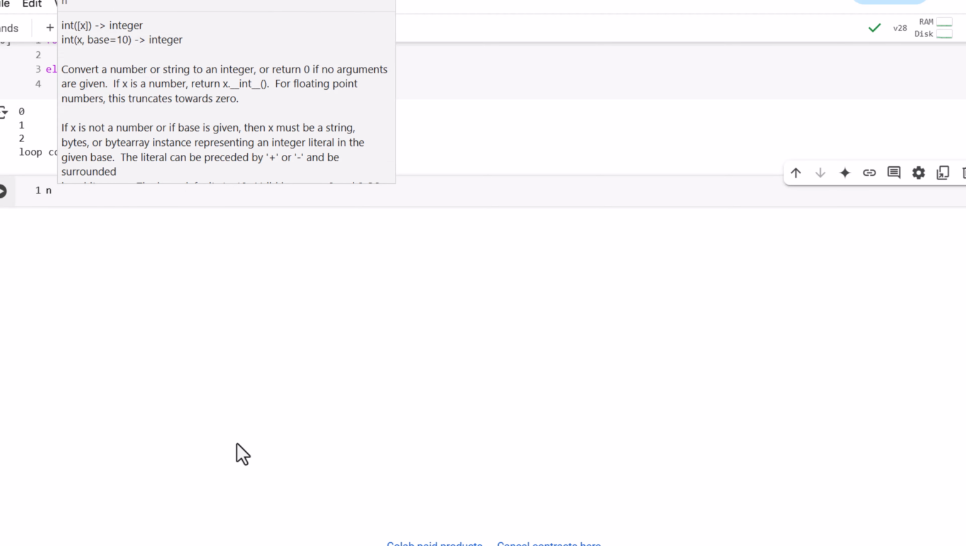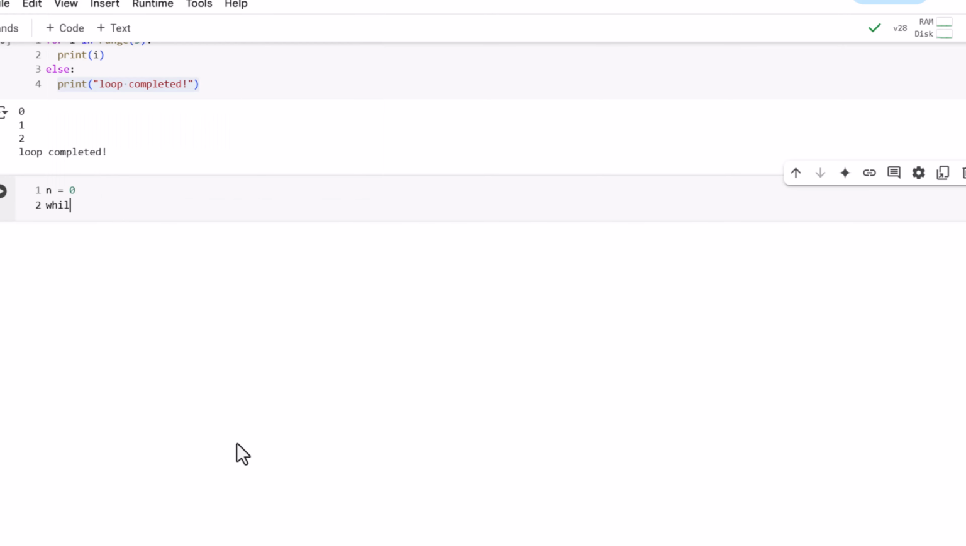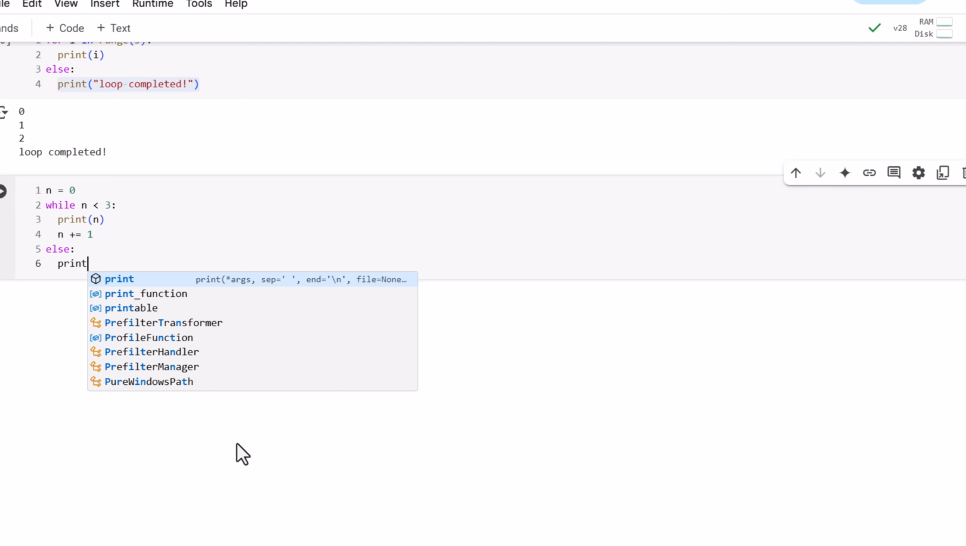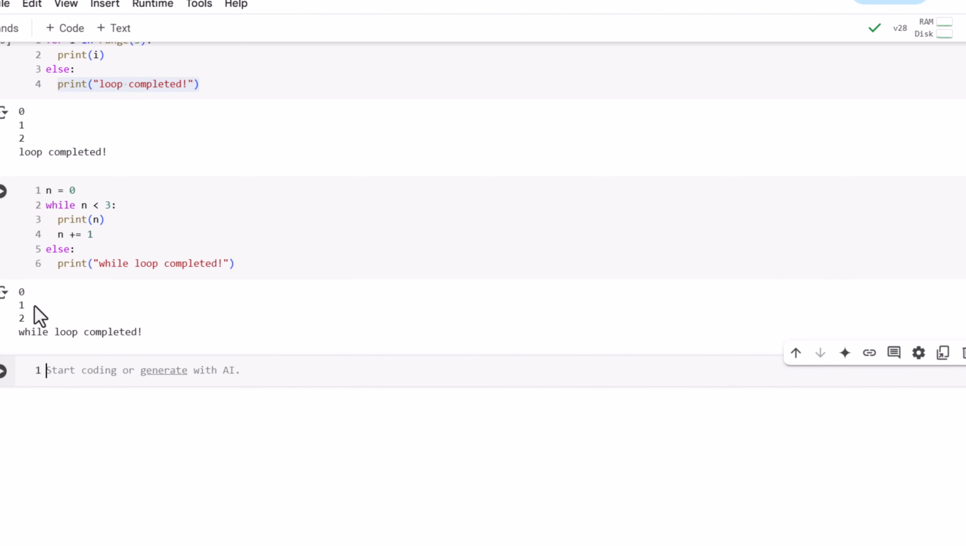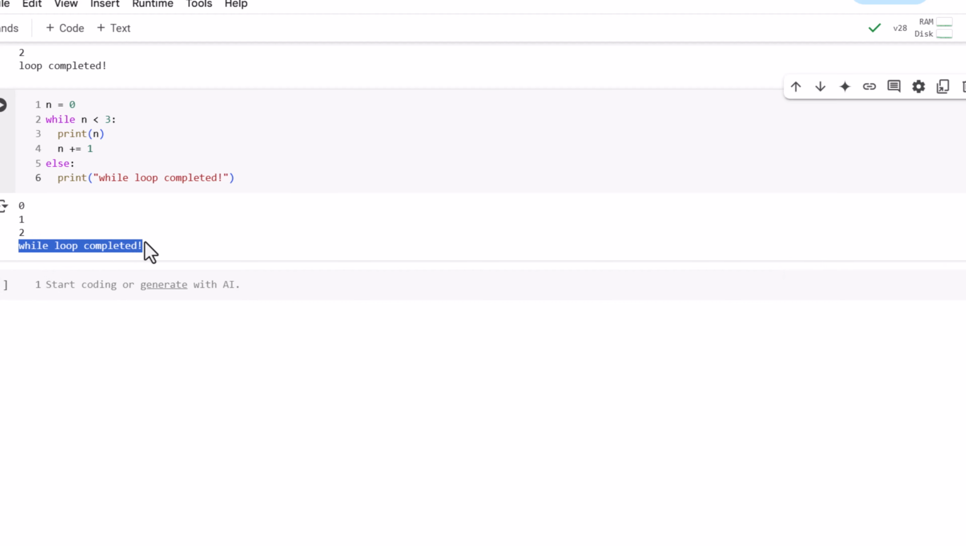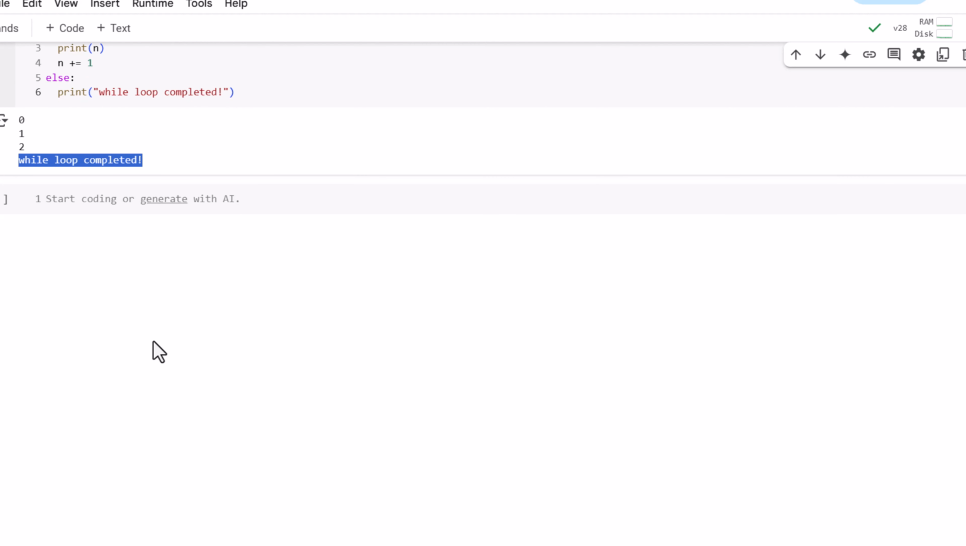And also we can go for while loop, the same. For example, we say n is equal to 0, then while n is less than 3, then print n, right? Then n equal to n plus 1. Then we say else print while loop completed, right? So 0, 1, and 2 will be printed. When finished, it will print here while loop completed. We can also go for nested loops.